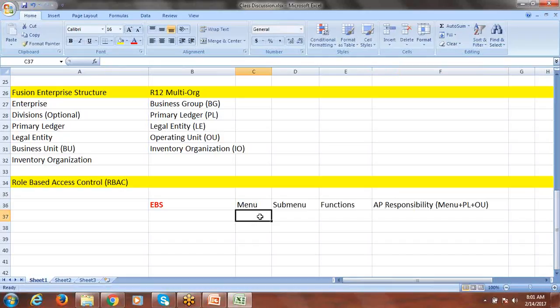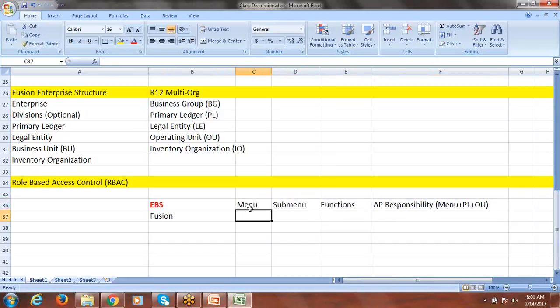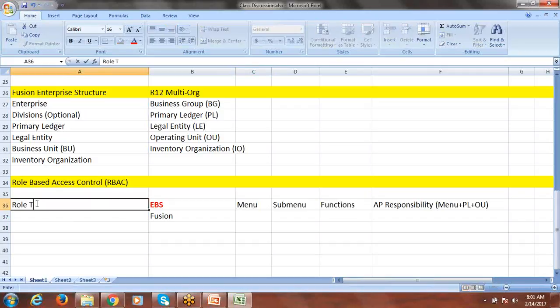AP responsibility. Now if you look at fusion security, it's very simple. If you are clear on these points, you are going to understand those points easily. In fusion we have a concept called roles. Let me list out the role types in fusion applications. I'm not going to refer to financials; these are generic role types. We have basically 4 types of roles.